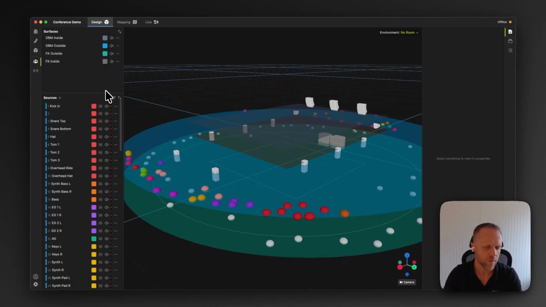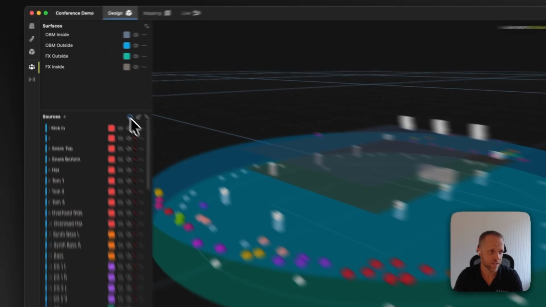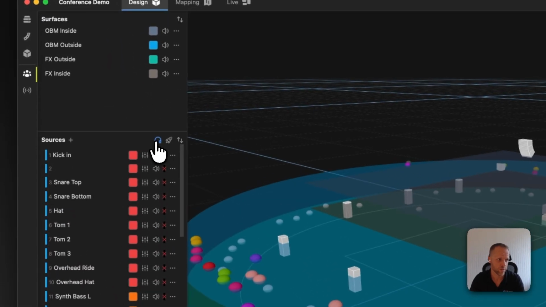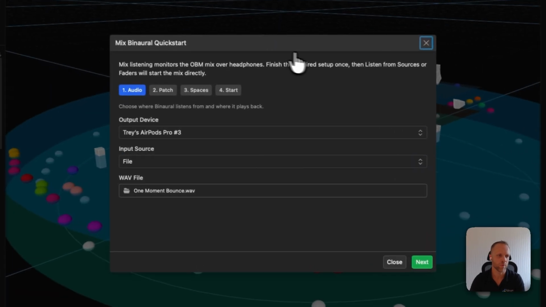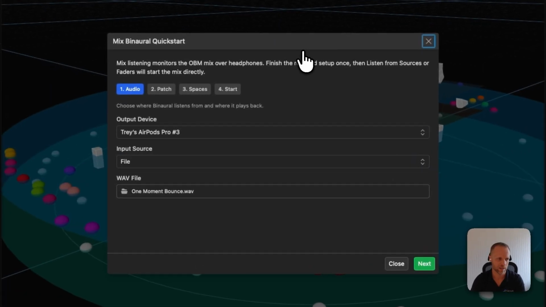In there, you'll notice in this project file, I already have my sources and my surfaces, as well as my immersive rig set up. To listen, it's as easy as just clicking the headphone icon here on the sources list. At that point, we'll be presented with our Binaural Quickstart.